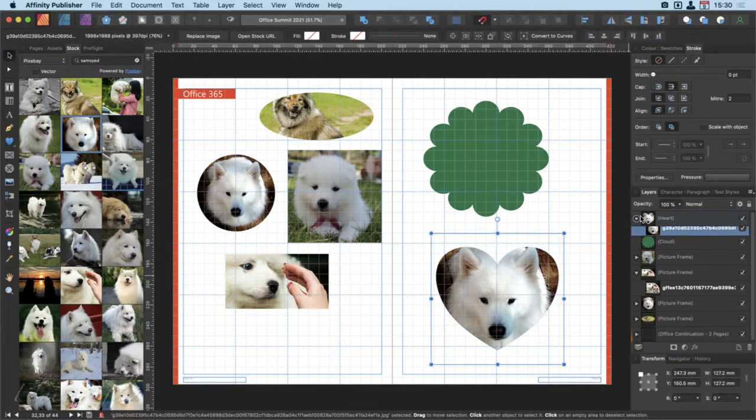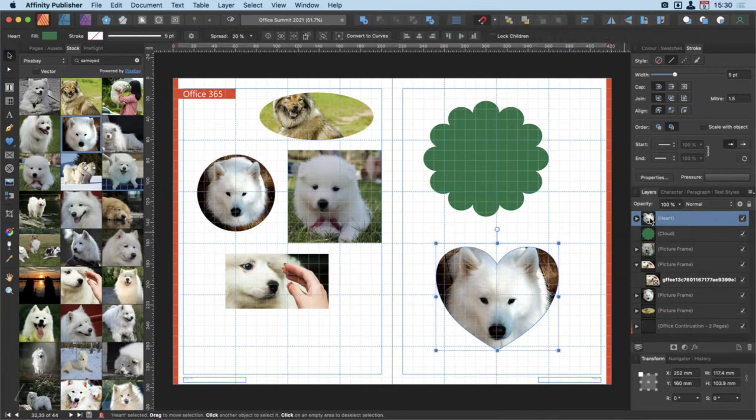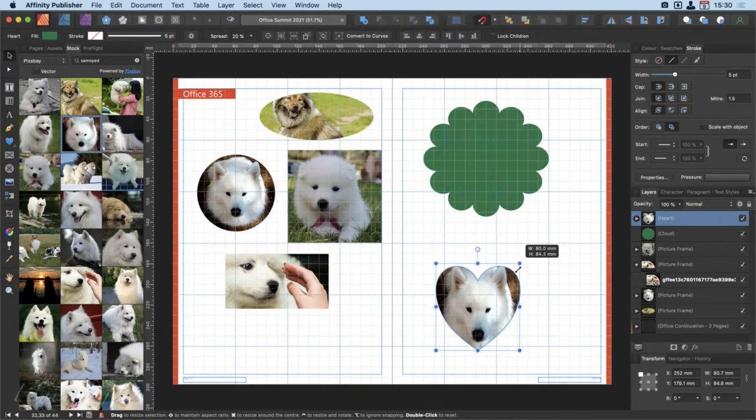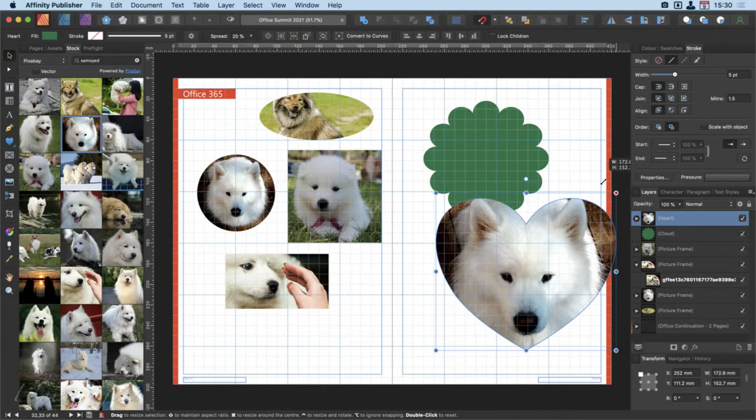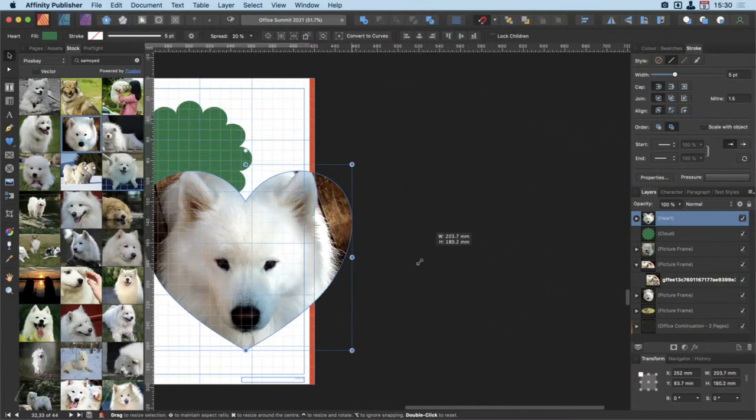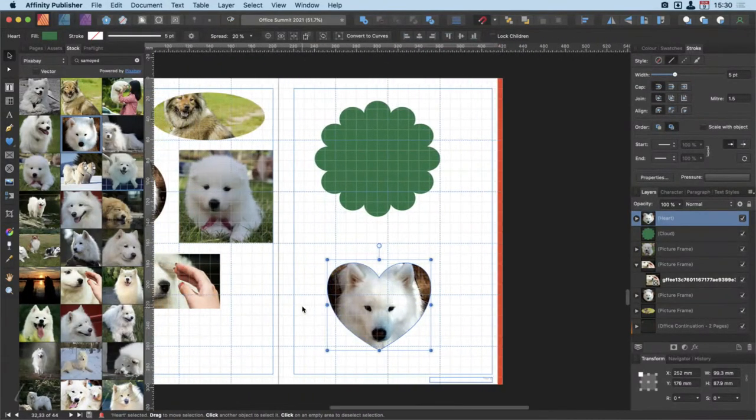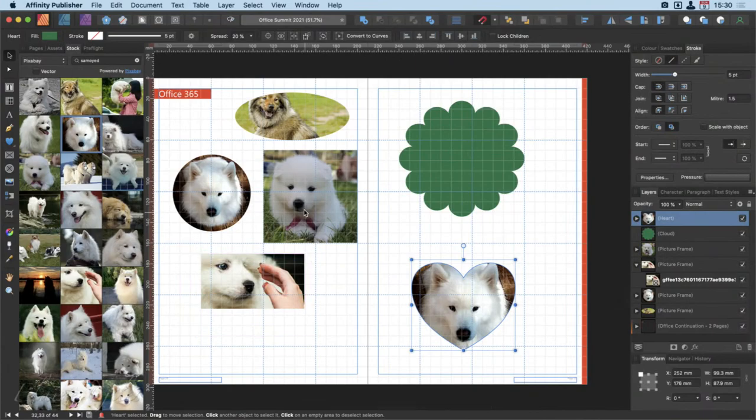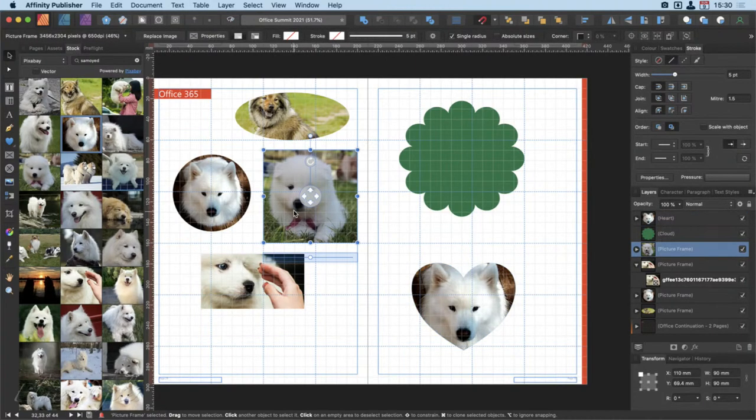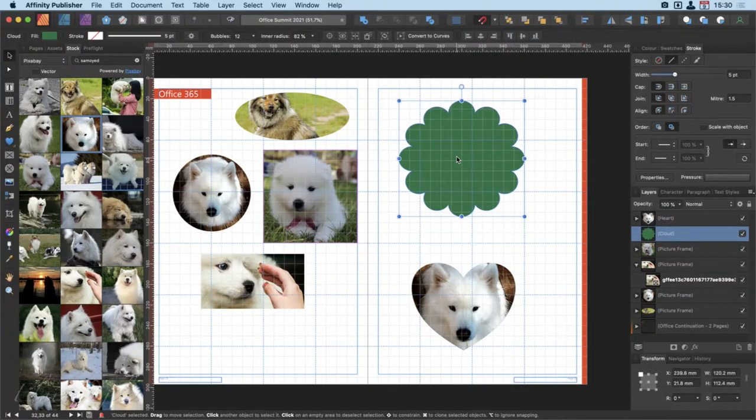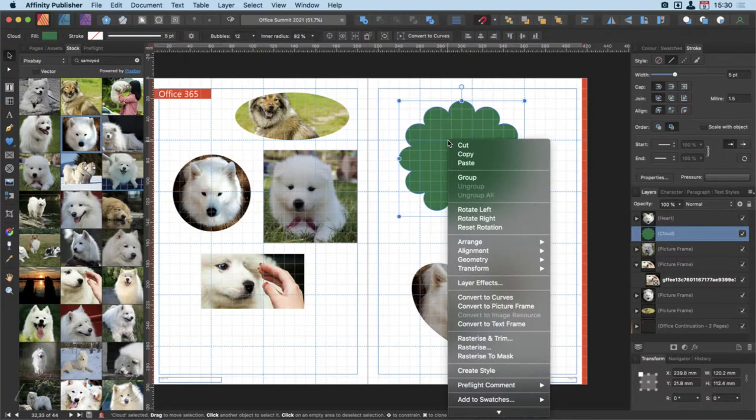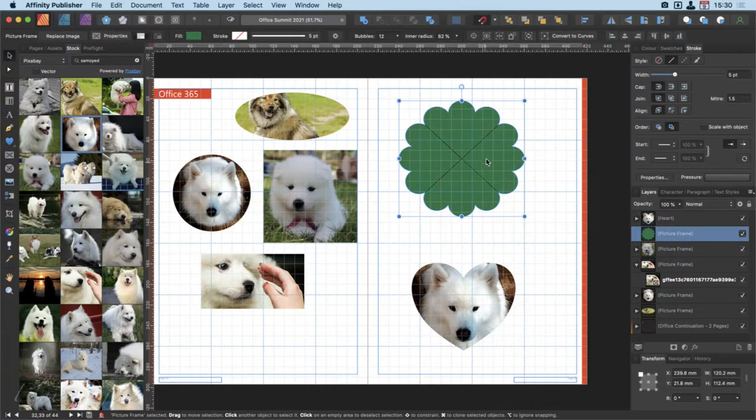So not perfect. I've just closed that up and now I've selected the shape so I can scale the shape and the image will then be scaled with it. But it's not as flexible. It doesn't give you as many options as this does, which is the image frame tools that we've got. But what we can do is right click on any shape and we have an option in there to convert it to a picture frame. And that puts the cross in it.